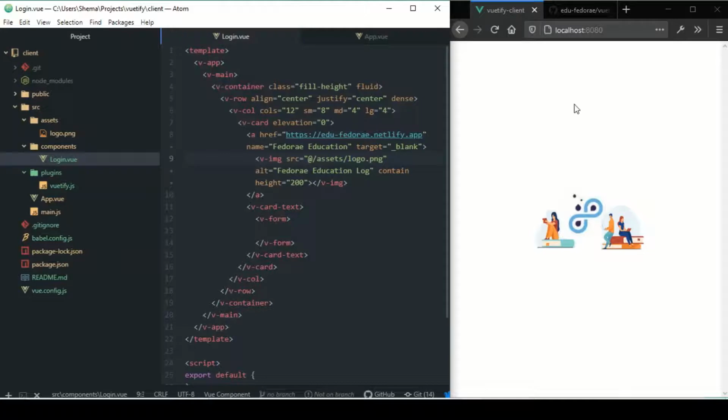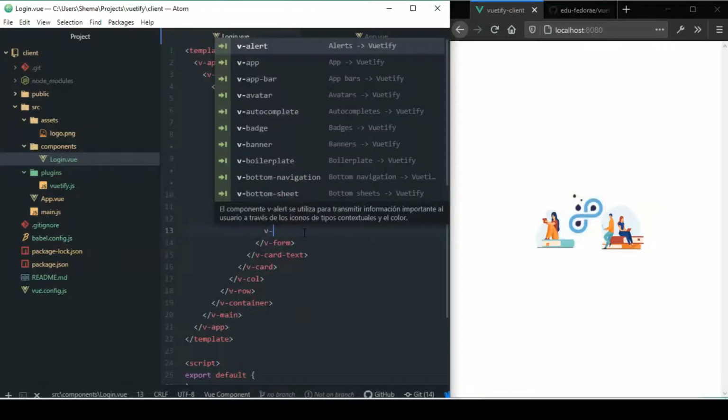So next thing that I want to do now, as mentioned, is to add the text field.